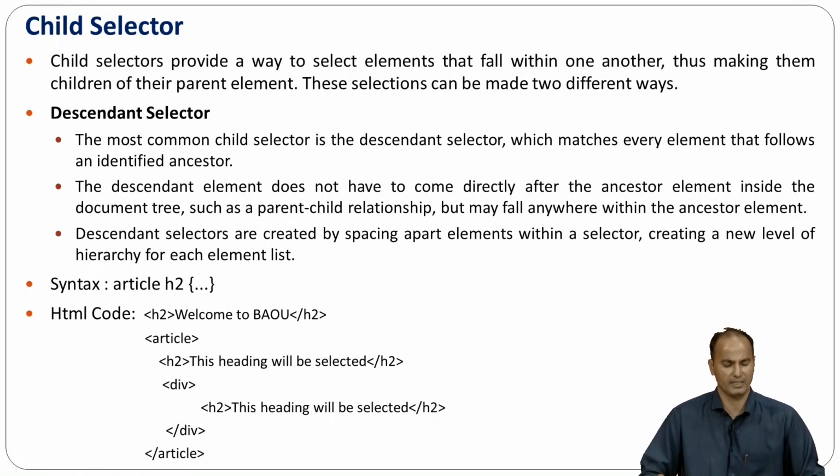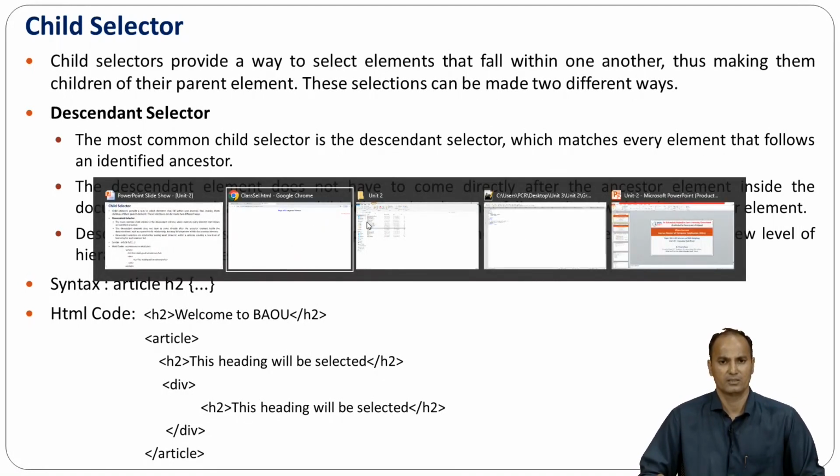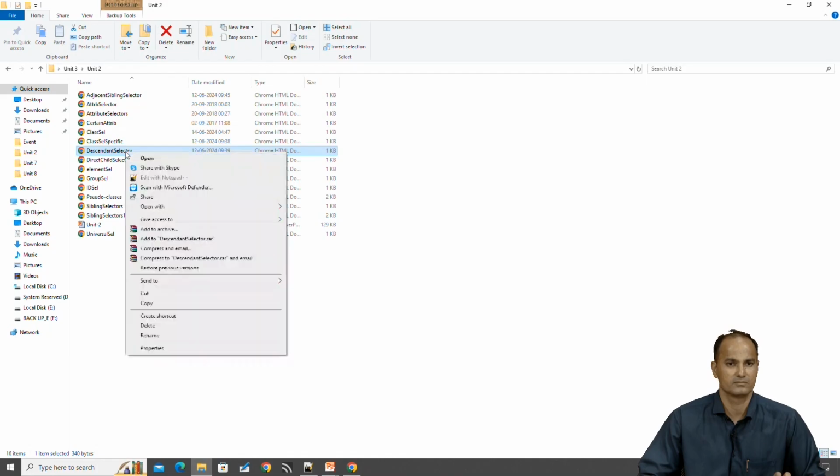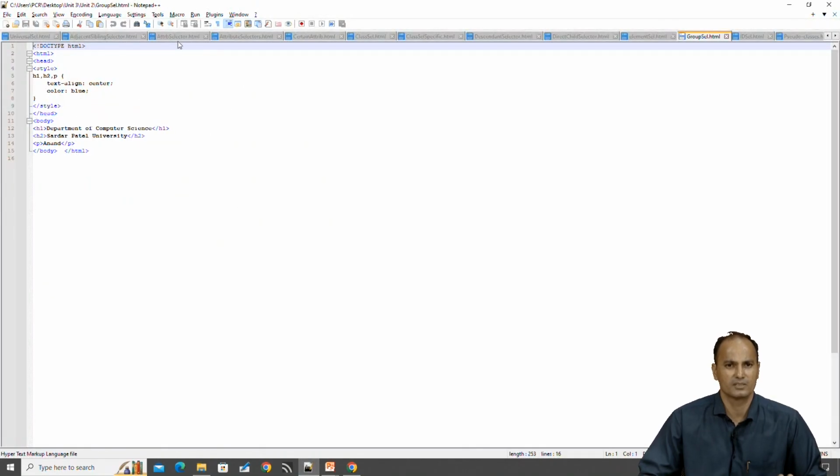Let's have a practical look. Descendant selectors. Oh, it is already opened. So we will open it.